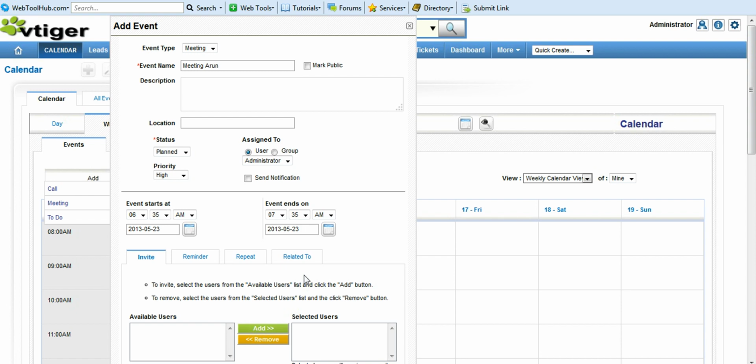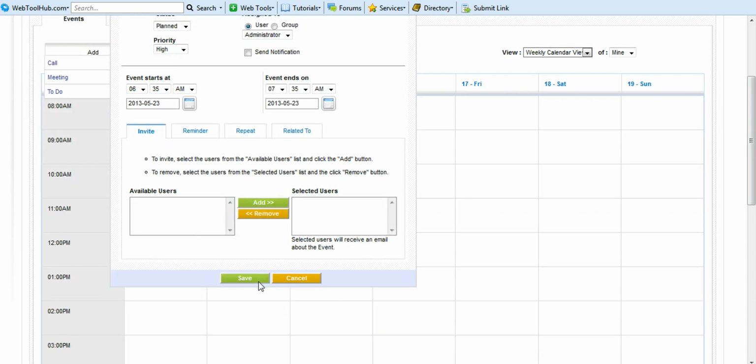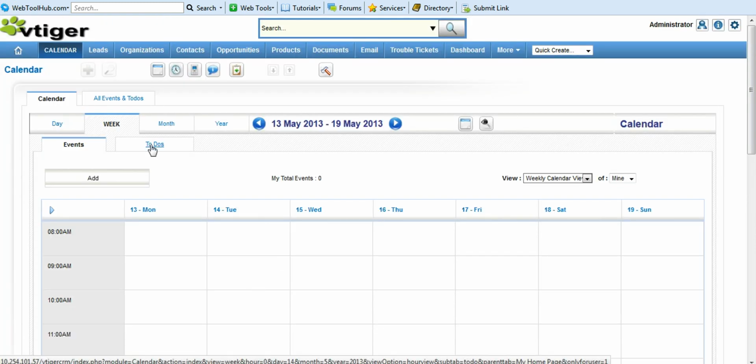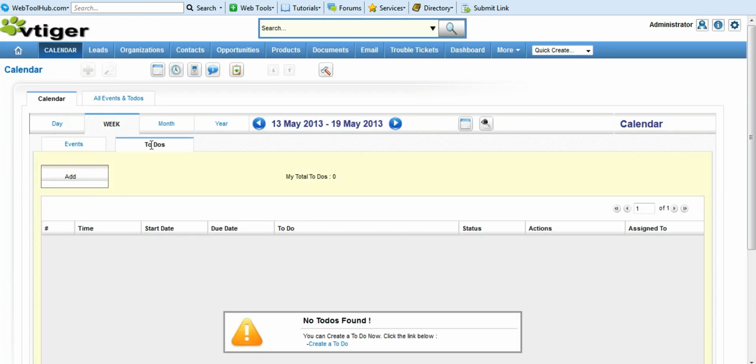After selecting the required details, you can click on the Save button. Similarly, you can add to-dos.